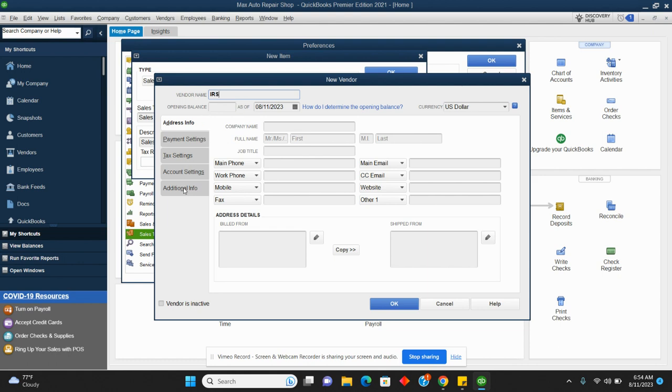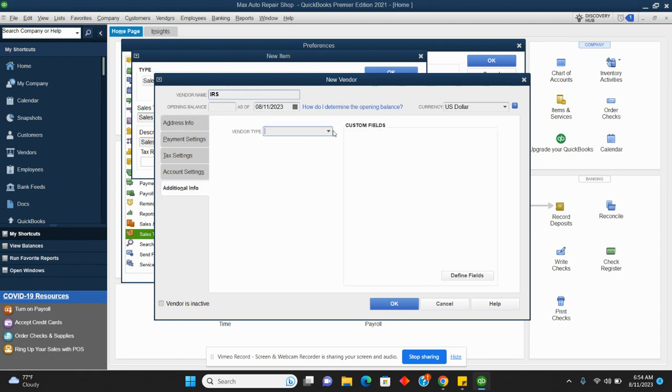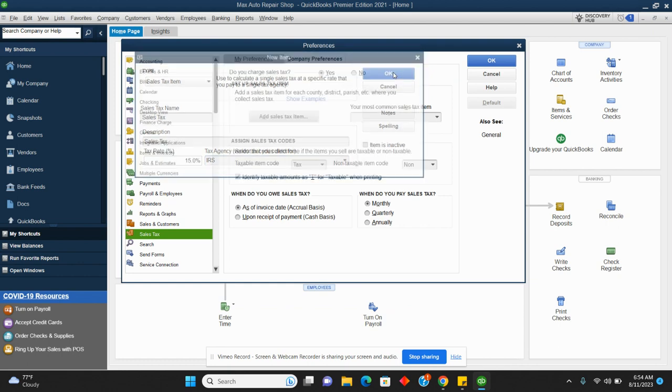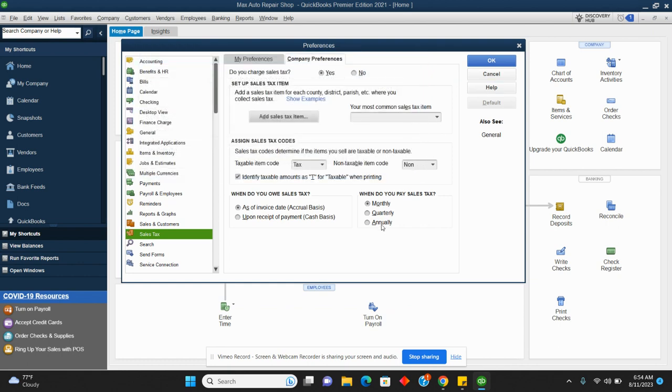Now, when you do that, you also need to select an option that identifies this IRS as a tax agency. So you go to additional info, vendor type, and you say this is a tax agency. That helps you differentiate this name from any other vendor that you're adding. Remember, we're adding this person as a vendor, but it's not just an ordinary vendor, it's a tax agency. We owe them. So you click on OK, and then when do you pay your tax?